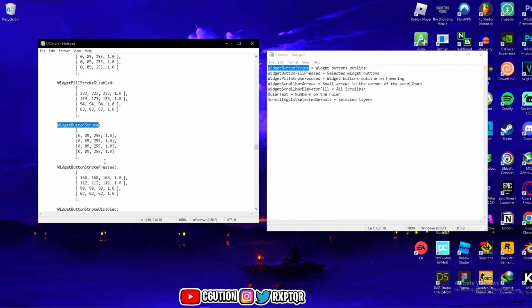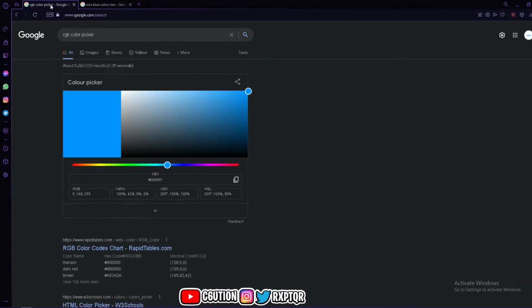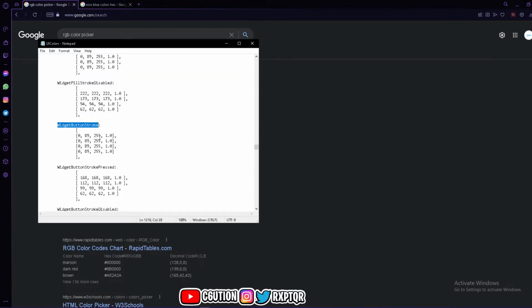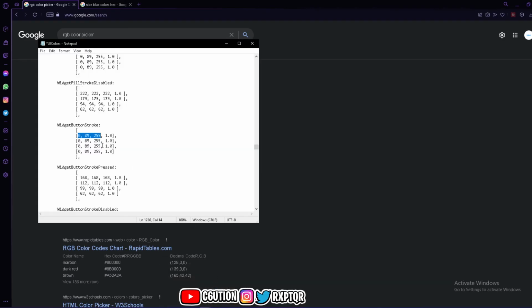So next thing you want to do is go on Google and look up RGB color picker. Now I'm going with a nice little light blue. Now sometimes the color is a bit off, so you want to go either lighter or darker depending on what you want. What you want to do is paste it on these three values. Wait, that's the hex code. I'm going to go for the RGB code, and paste it in like that.